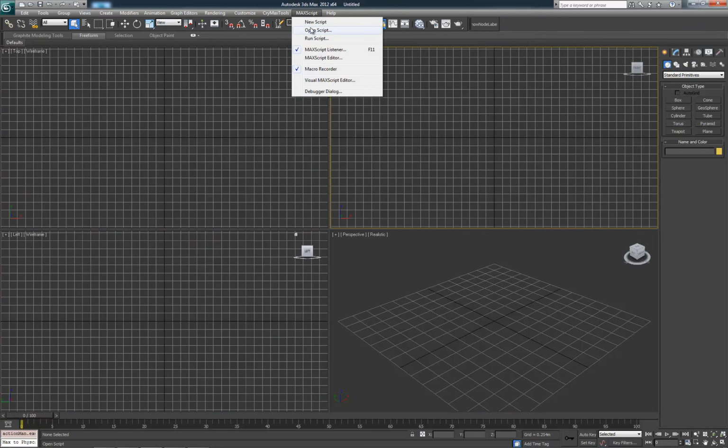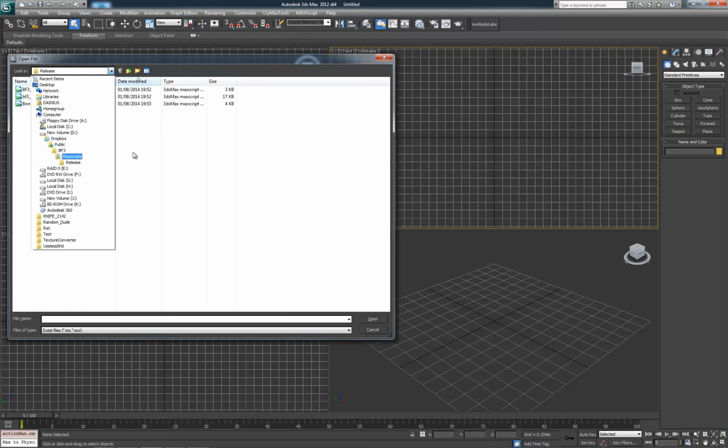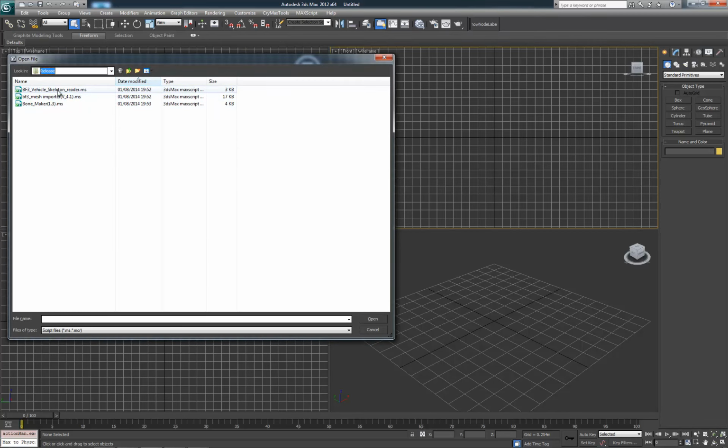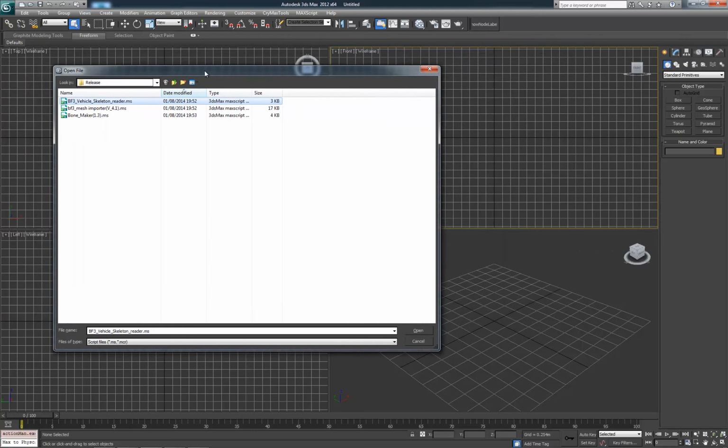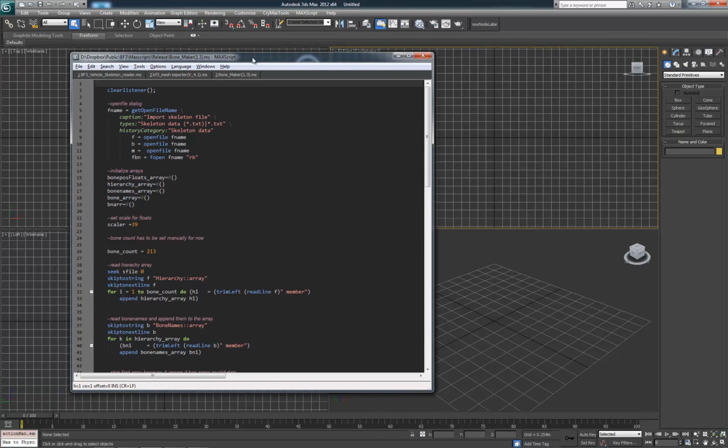So for that, we're just going to have to go to MAXScript, open script, and navigate to your download folder, and you're going to have three scripts. There is an order to things that need to happen. For example, if we were importing a character, we need to import the bones first. Well, actually, we can get all of these open. Let's see if it works. Yeah. Okay, so we've got all three scripts here.